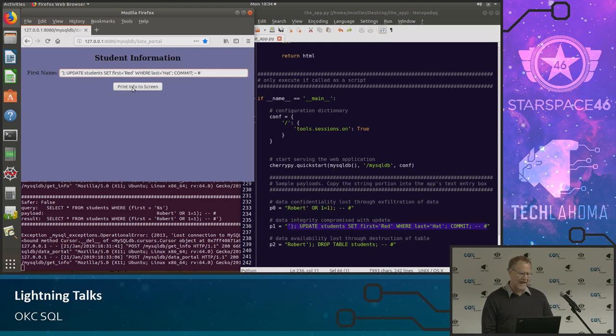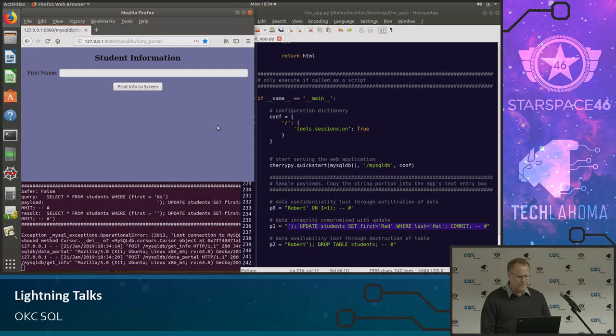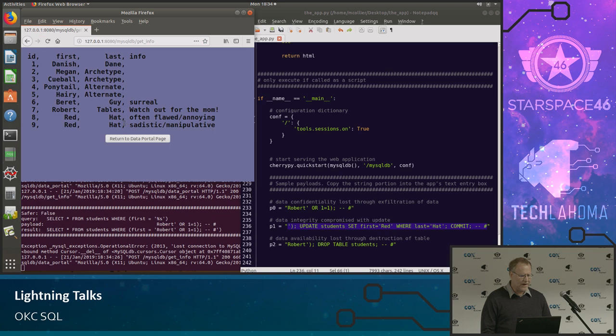If I hit print, what's going to happen here? Any guesses? There's no student name null or nothing, so it should not return any students. And the rest of the stuff kind of happened behind the scenes. Let's go back to the one that divulged everything in the table, and we'll see that now we've got red hat, red hat. So I was able to maim the data. Okay, so we've broken confidentiality, we've broken integrity.